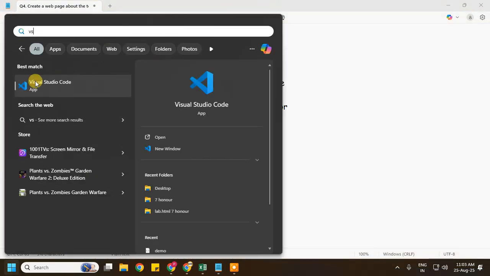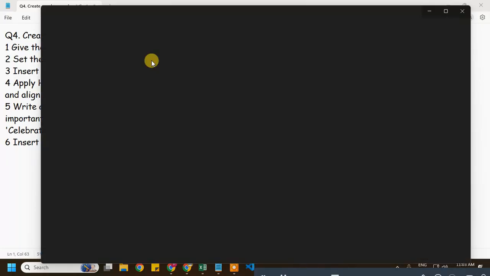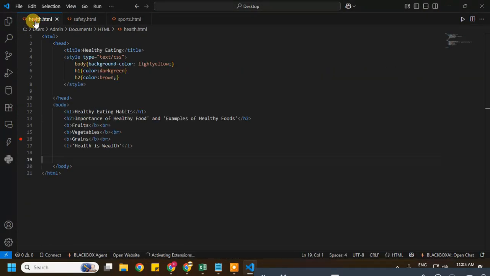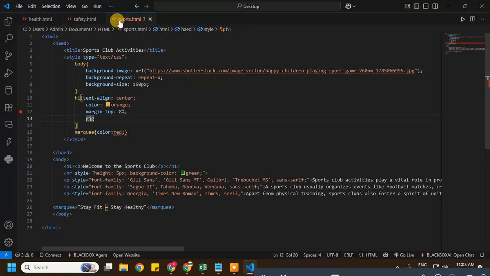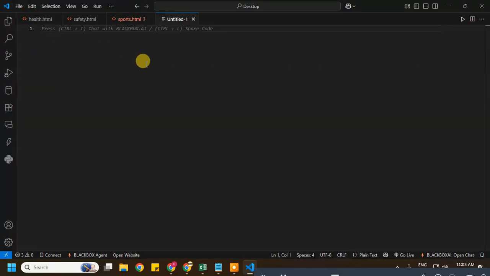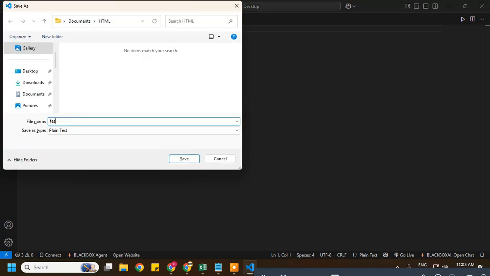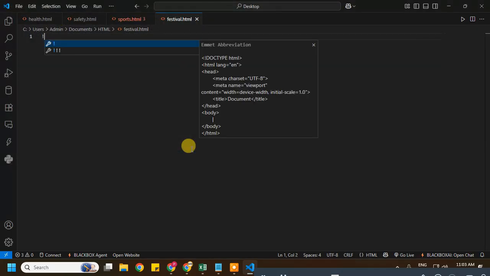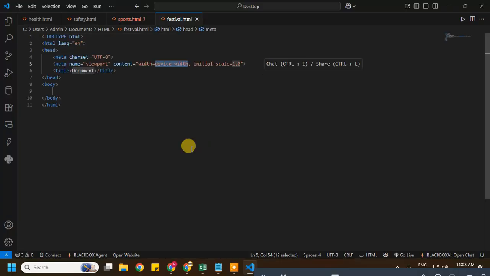I'm opening VS Code, Visual Studio Code, and as you can see, the first is new text file. I'm saving this file with the name festival.html, and I saved, and shift plus exclamation mark. Okay, this is an abbreviation for the boilerplate. If you don't want to use this, you can simply type your code.